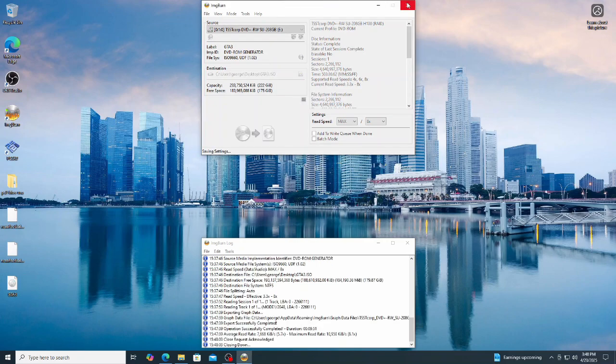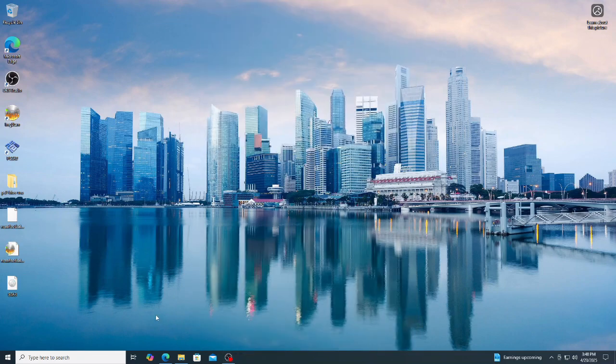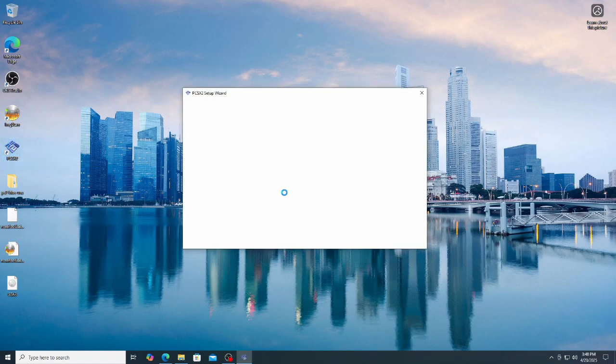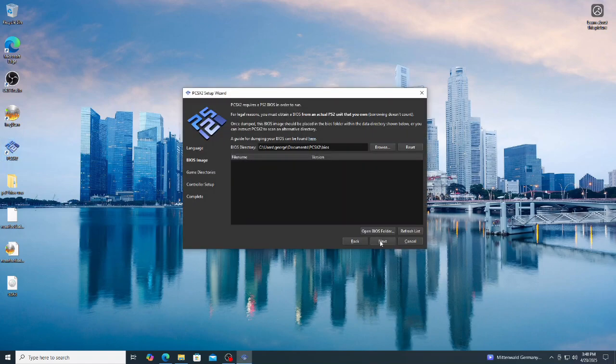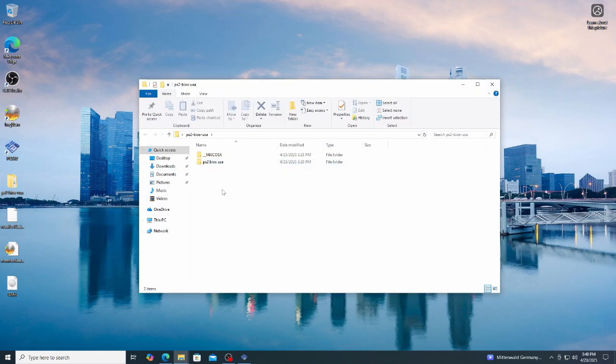Okay, so we have our games. Now we need to put the BIOS files into the emulator, right? So we're just gonna open up the emulator, set it up here. We're going to basically cut and paste from the PS2 BIOS USA folder. We're going to cut those BIOS files from there.